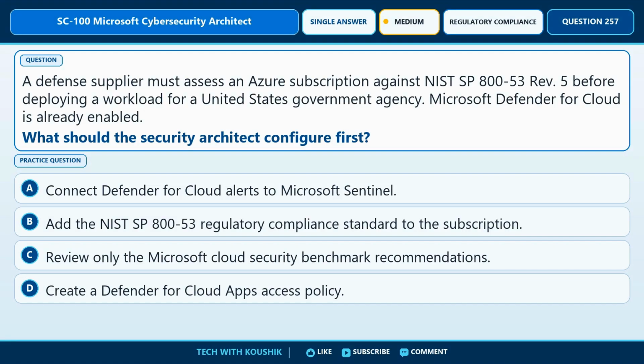Question number 257. Scenario. A defense supplier must assess an Azure subscription against NIST SP-800-53 Rev 5 before deploying a workload for a United States government agency. Microsoft Defender for Cloud is already enabled. What should the security architect configure first? The available options are as follows.